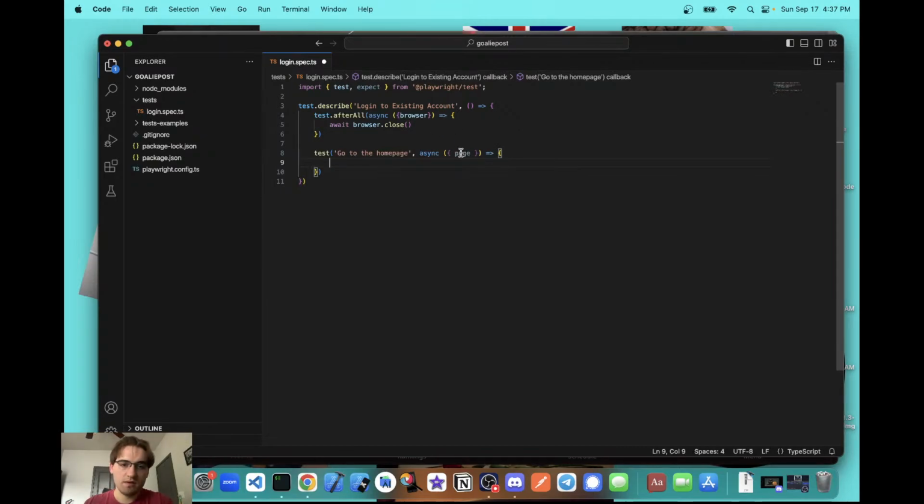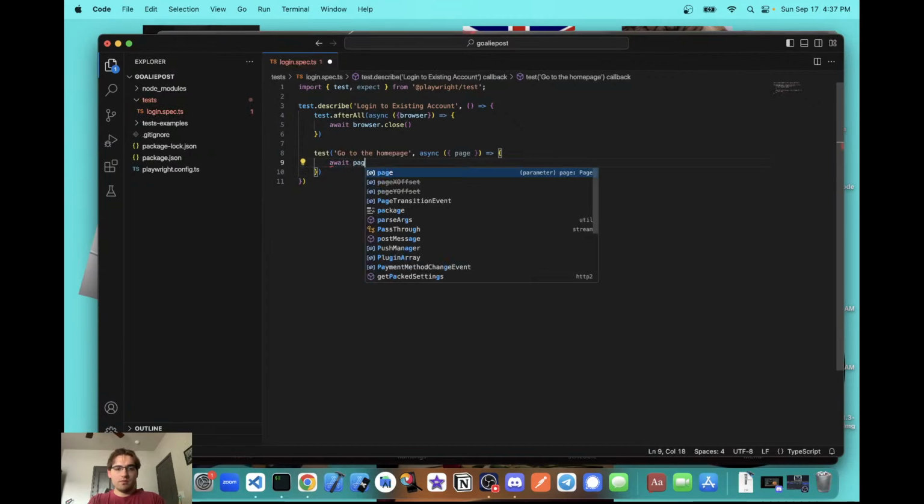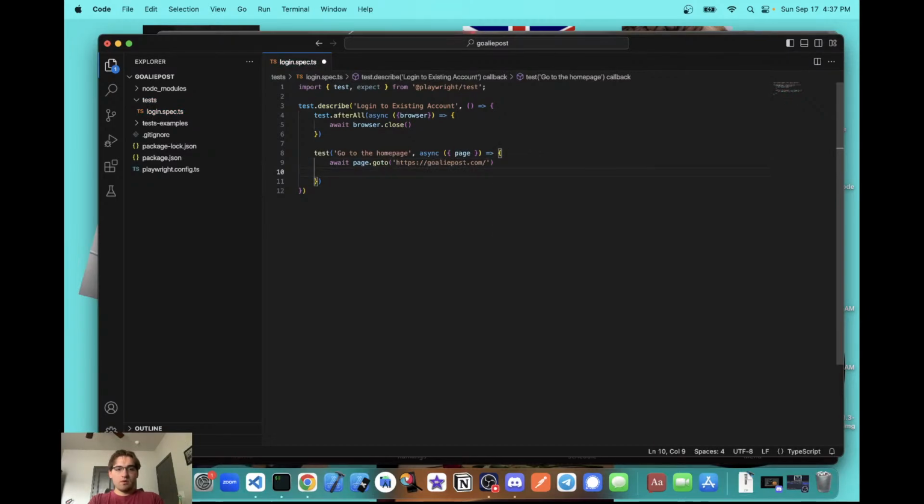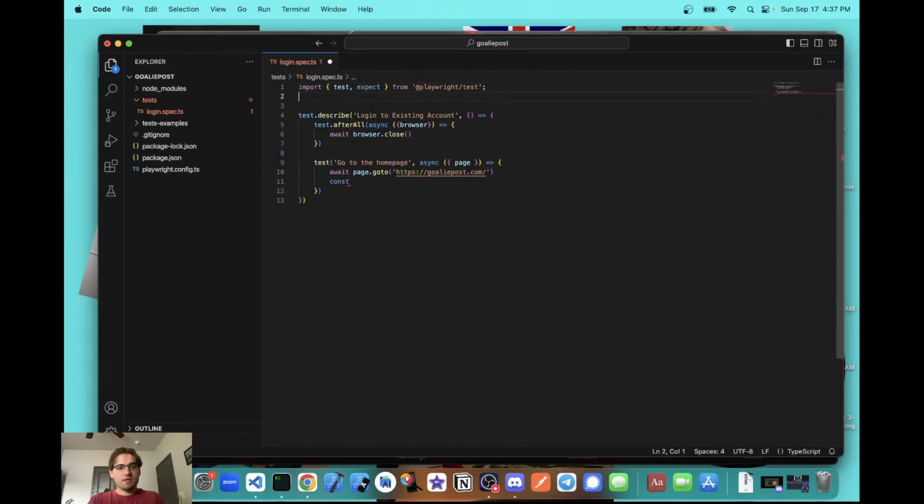And this page in here, this is going to be shared across, this is a fixture. This is going to be shared in every test so that we don't keep creating new pages because that takes up memory. So we're going to go to the website. And oh, we might do page objects here, maybe, but let's just expect. I think I might need the types package.